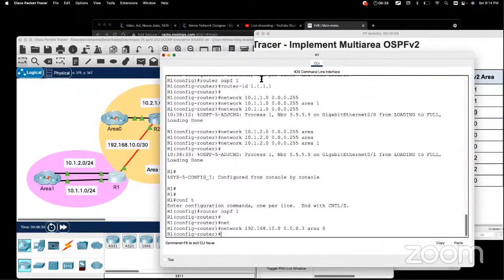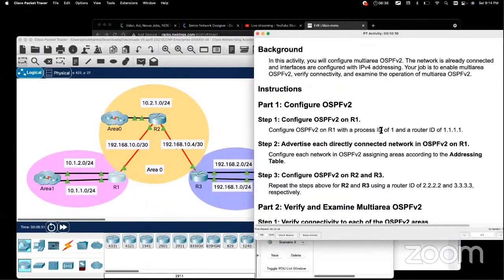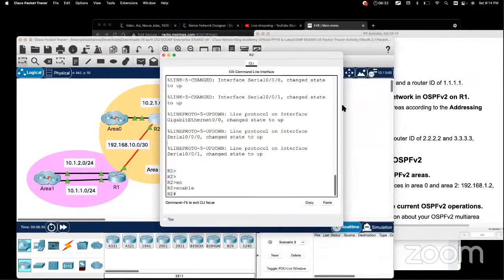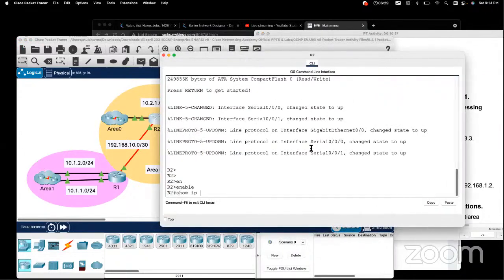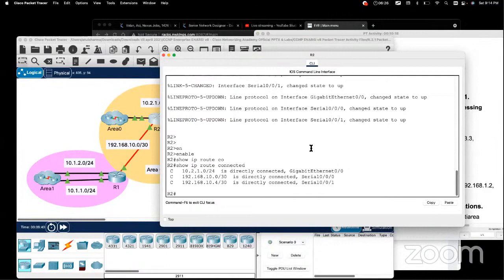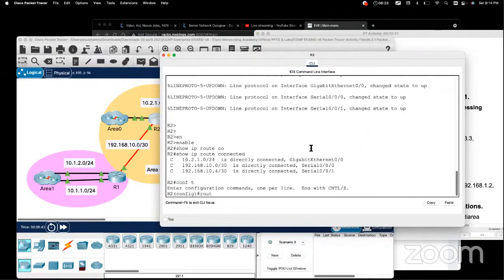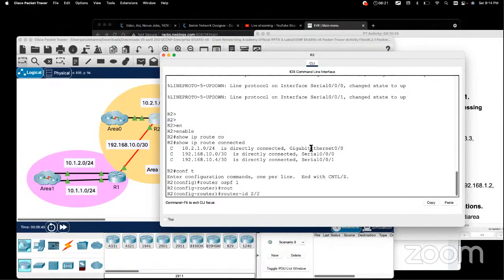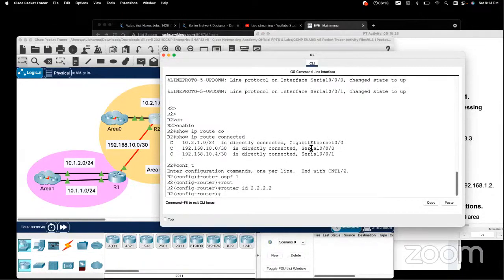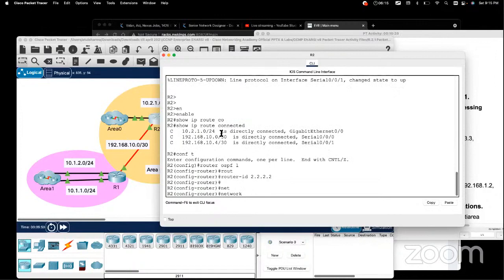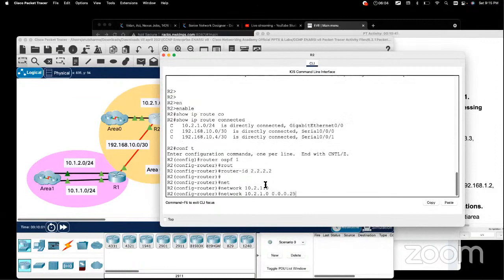The same way you are going to configure R2 and R3. So we'll go to R2. Show IP route connected. These are my networks. I am going under router OSPF 1. Router ID is 2.2.2.2. Very simple, right? And then I'm going to add the network command 10.2.1.0. The wildcard mask will be, this is /24, so the wildcard will be 0.0.0.255, and the area will be, so let's check.